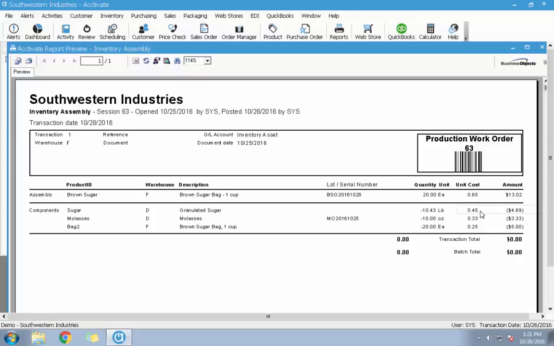And you can see the unit cost for the sugar was 45 cents, the molasses was 33 cents. We selected a lot number for the molasses, and then we have these brown sugar bags, and those are 25 cents each. And so that cost is rolled up into that unit cost of 65 cents.